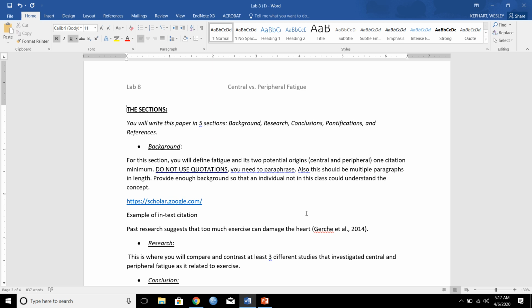So the background section, this section is where you're going to define fatigue, so the two particular origins of it. And I want you to use at least one peer-reviewed academic citation for that. And I want you to find this through PubMed or Google Scholar. I'm going to show you how to do that momentarily. One big thing: if you quote from a paper, I'm going to dock you points. In research, we never quote, we always paraphrase, so never use quotations.